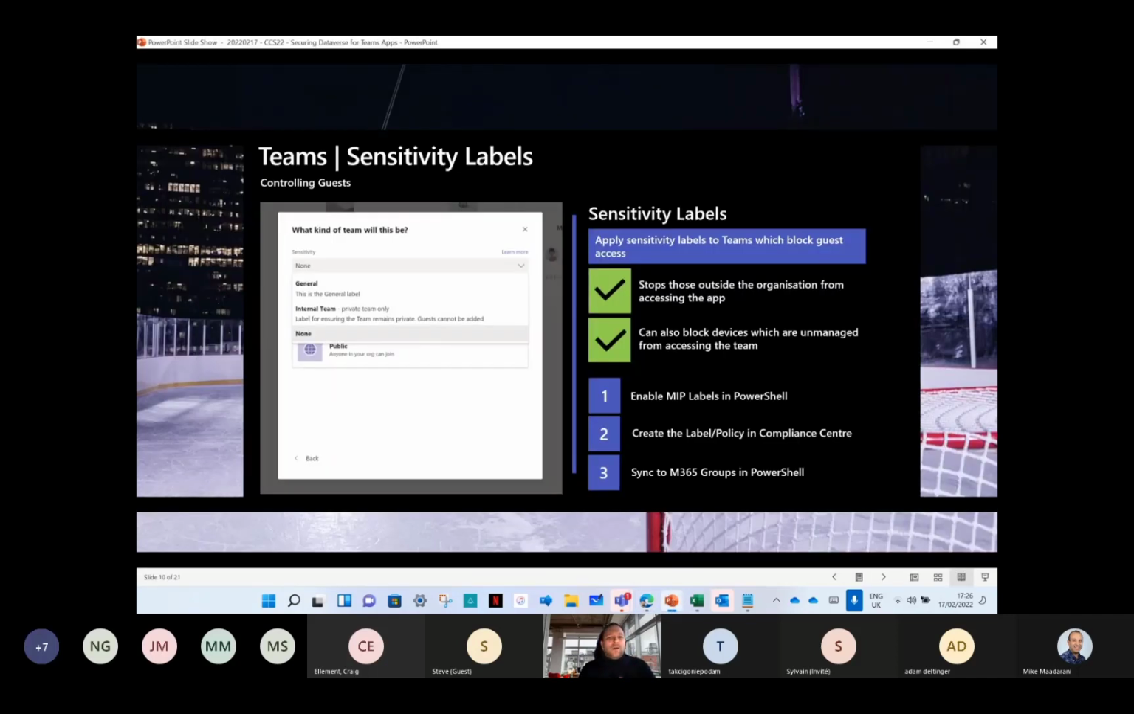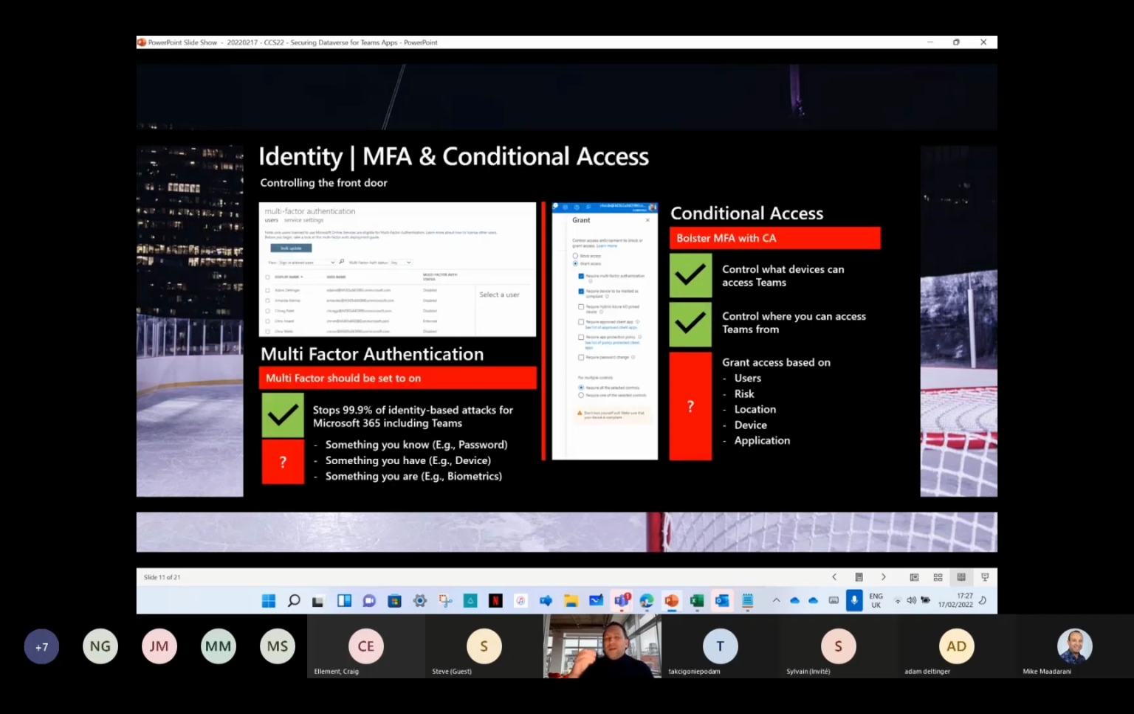You enable MIP labels in PowerShell. You create that labeling policy, as you saw what I did inside the Compliance Admin Center. And then you sync to Microsoft 365 groups within PowerShell. Those labels should appear when creating teams, in order for you to add them, or when you edit a team. So there's just three very simple ways within Teams. We're now going to move on to Azure AD.